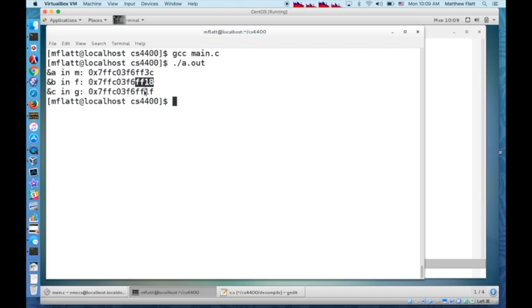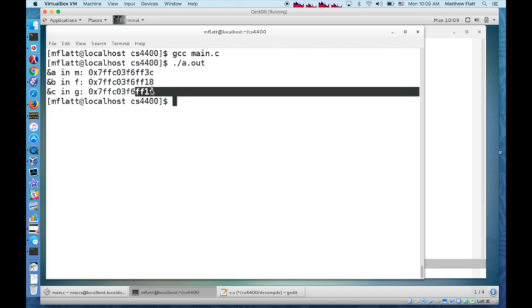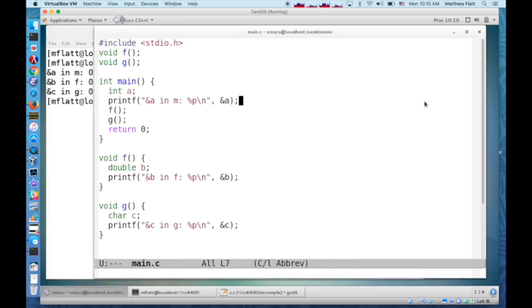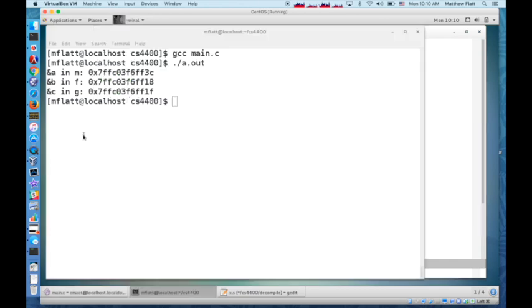F returns, and then main calls g, and g's local variable you can see is at this address, which is in between the two addresses of A and B. So what has happened is that B has gone away, and then we put something smaller, C is just a character, in its place, and so it lives a little bit higher than B did, but well below A still. Now this is not the kind of thing that C actually guarantees. This is just showing you how C programs tend to work, and since it's not guaranteed, naturally it's the kind of thing that we might see influenced by optimization.